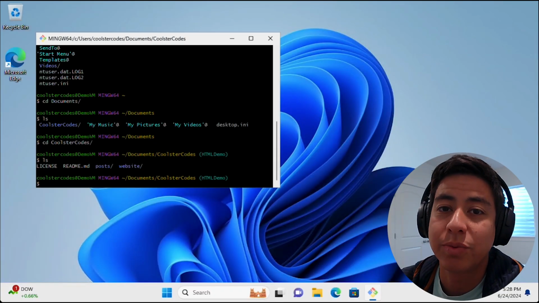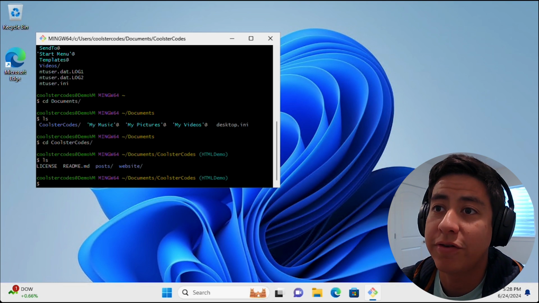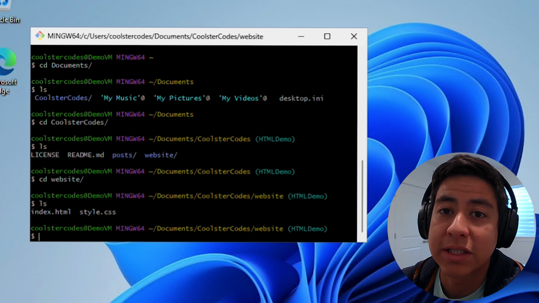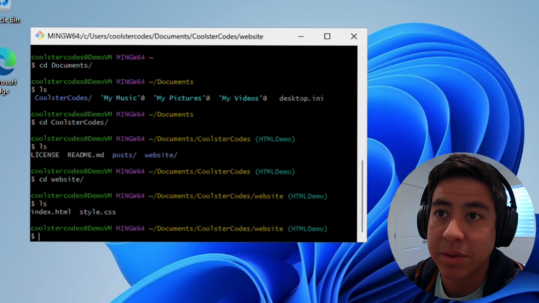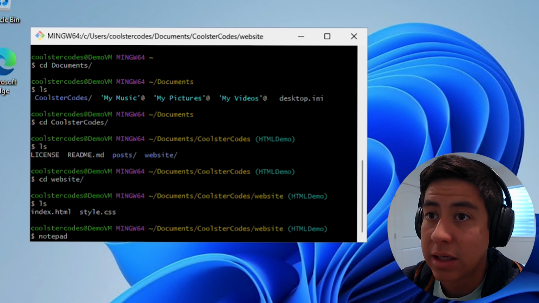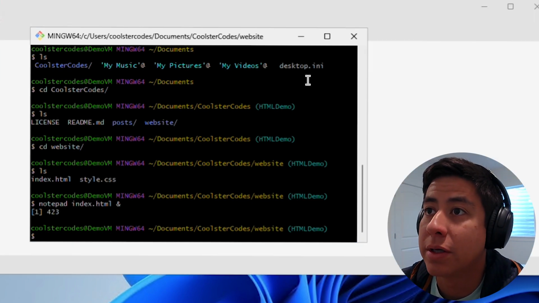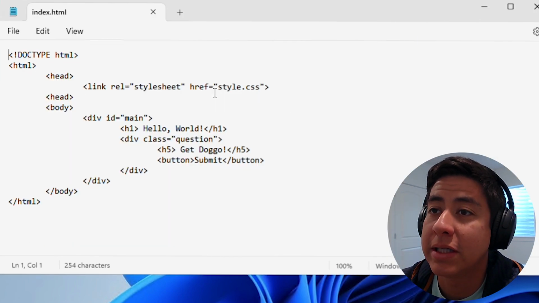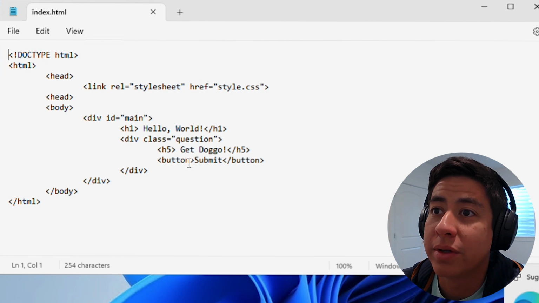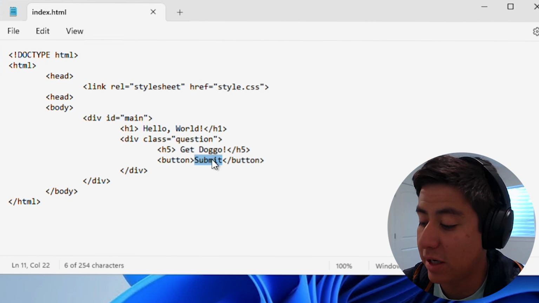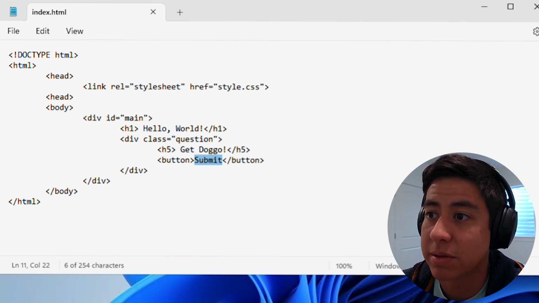Okay, so we're back on this Windows machine where we made 2 files last time. One was called index.html and the other was style.css. So let's just open those real quick and take a peek. So index is basically just a hello world, and then you can say get doggo and you submit a button to get a picture of a dog, which we'll implement today using JavaScript.